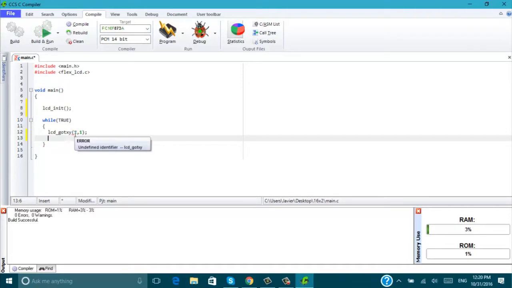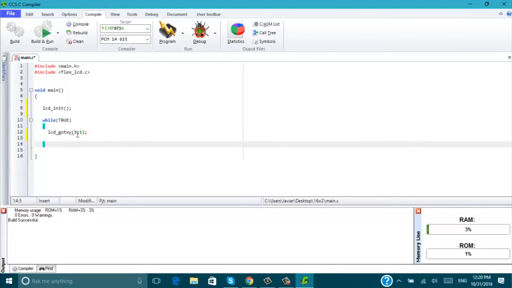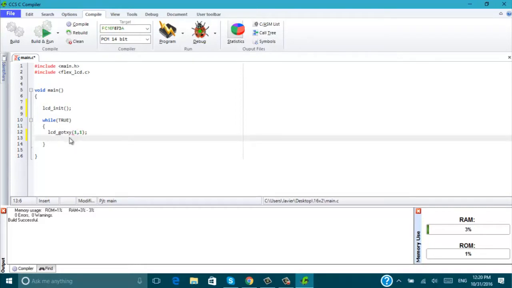Now we have to print the message in that position. We have to remember that the message has to be shorter than 16 characters, or shorter than 16 characters minus the position of X. So if we locate, for example, a message in the 3rd position, we have just space for 13 characters. In order to print the message, we go for something really simple, which is printf, and inside here we will put lcd_putc, comma, and then in quotes we have to put the message, and in this case it will be hello world.